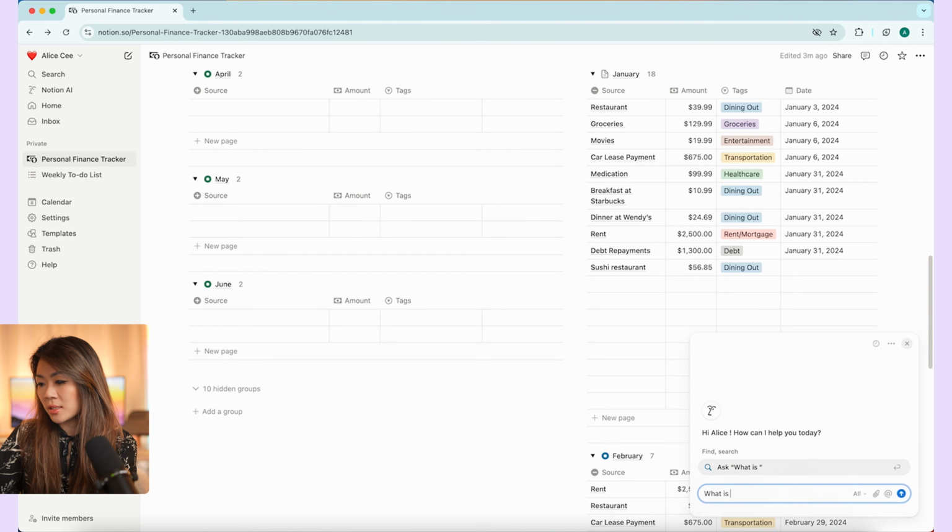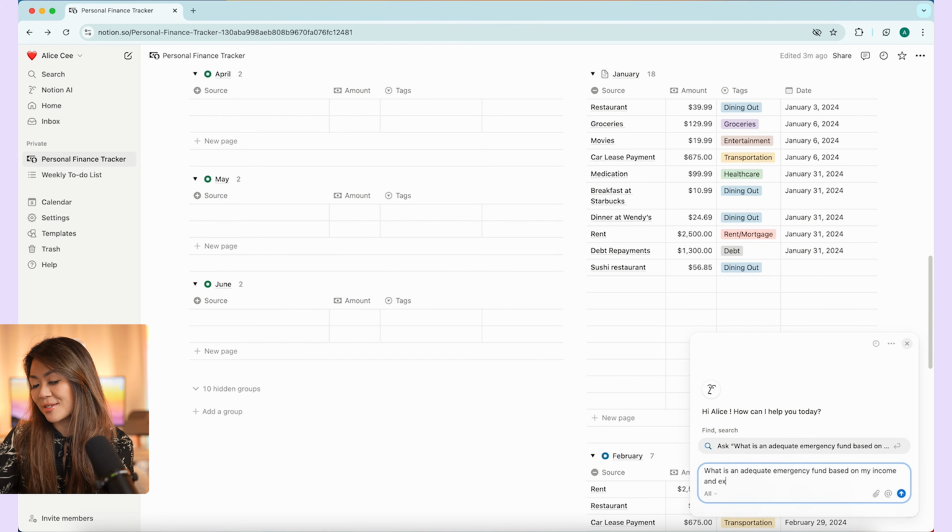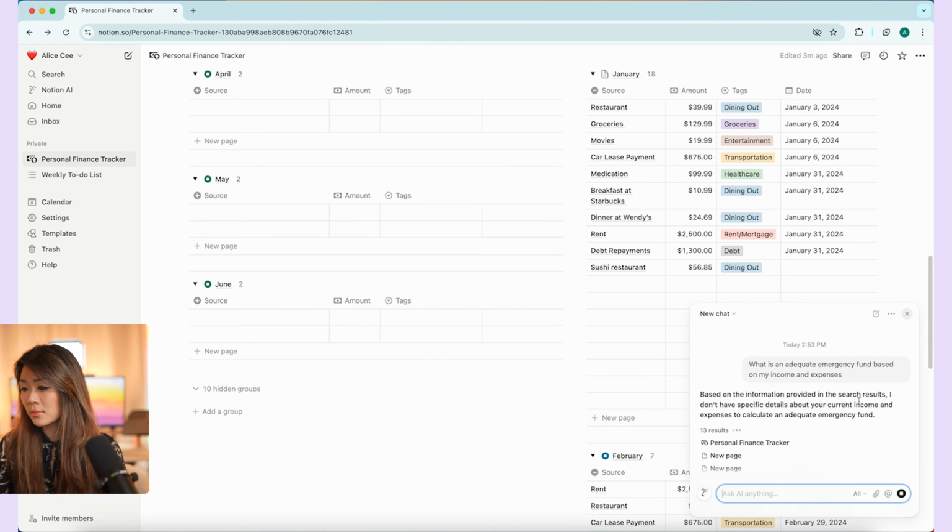So now that we have some data in our budget, let's run a few prompts to get Notion AI to analyze what we have in here. What is an adequate emergency fund based on my income and expenses?